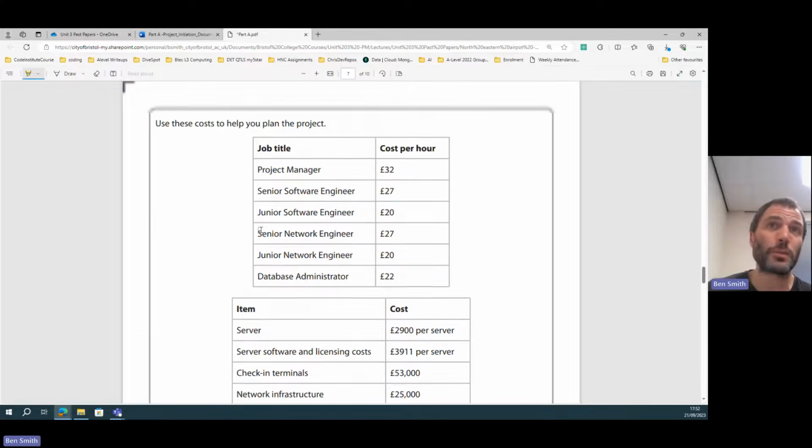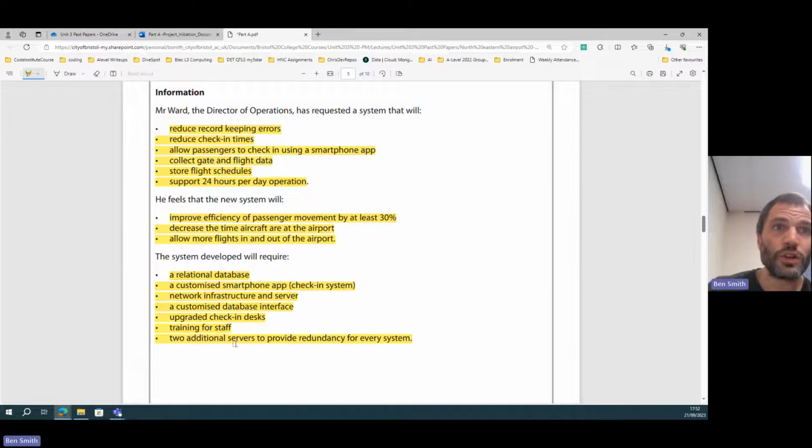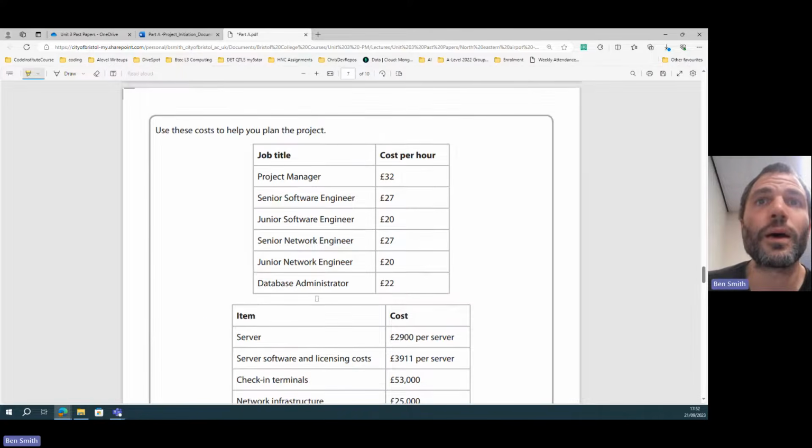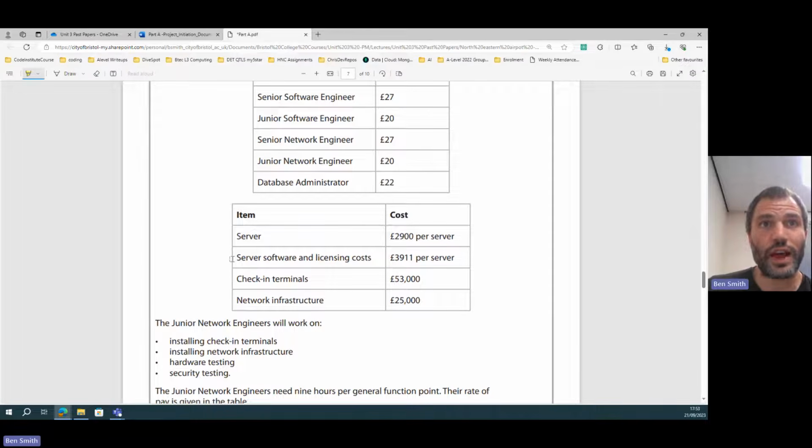So remember I said at the beginning, it said you need 2 additional servers. It says to do servers to provide redundancy for every system. So you're going to need 3 servers and 3 server software licensing costs. This is why it's really important to read the scenario. You've got to read it, you've got to understand it, and from that you've got to pick out all that information that you put into your costings.